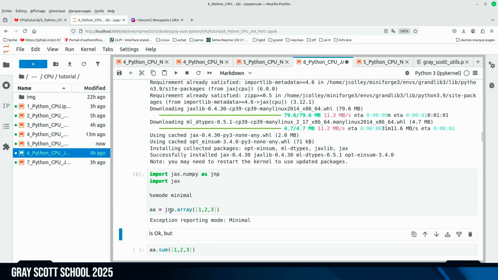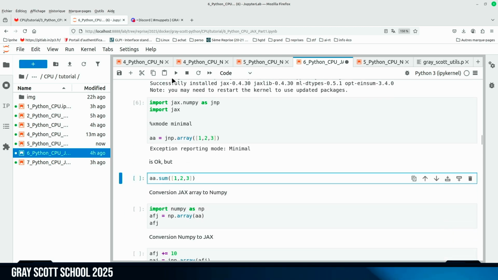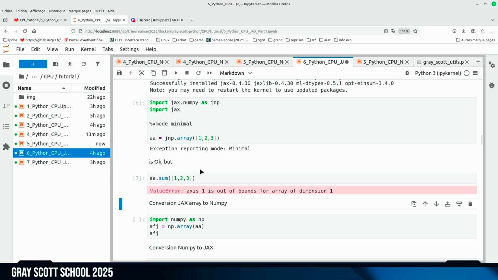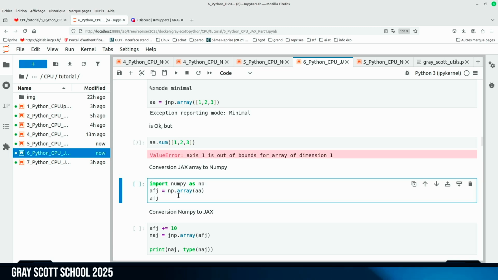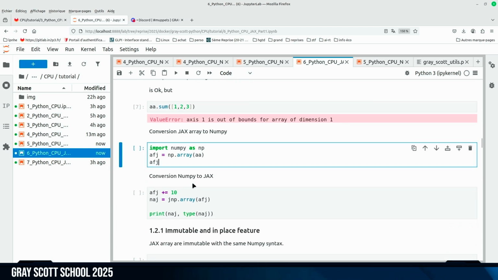So here I define my array as a JNP array. JNP is the import of jax.numpy as jnp. Then when I want to sum the array, I have an error. So JAX arrays are not easily manipulable. Yeah, it's hard to handle JAX arrays, so you have specific rules. So let's check them.